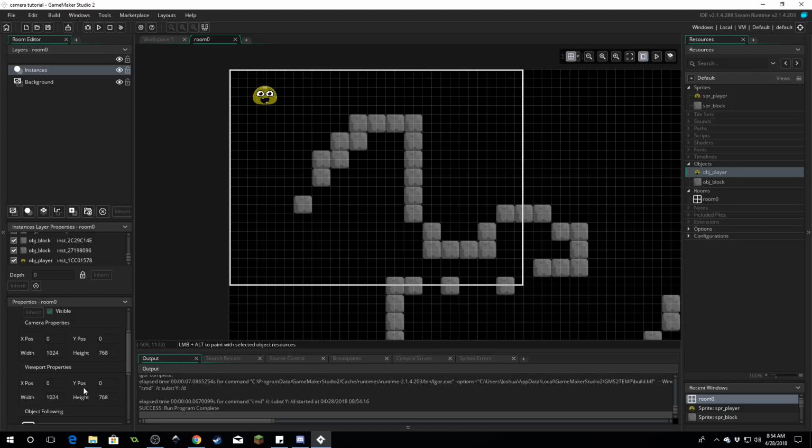Important distinction here. The viewport is the size of your application window. The camera is the size of what is going to be shown in that application window. So if we shrink the size of the camera, it'll actually zoom in, but you'll retain the size of your window.